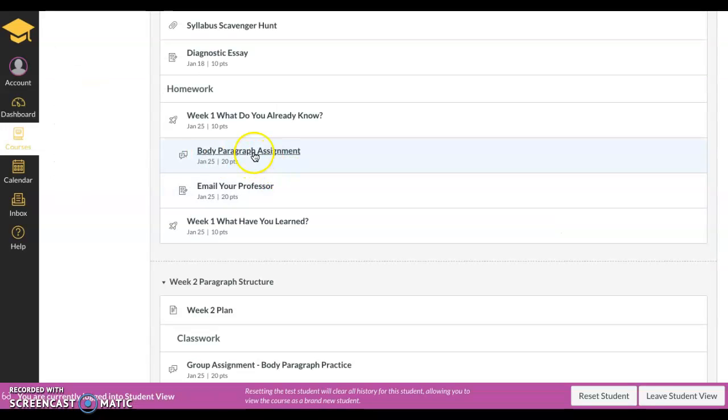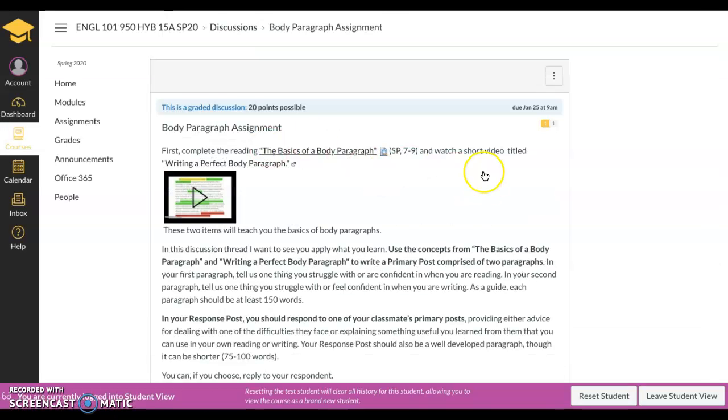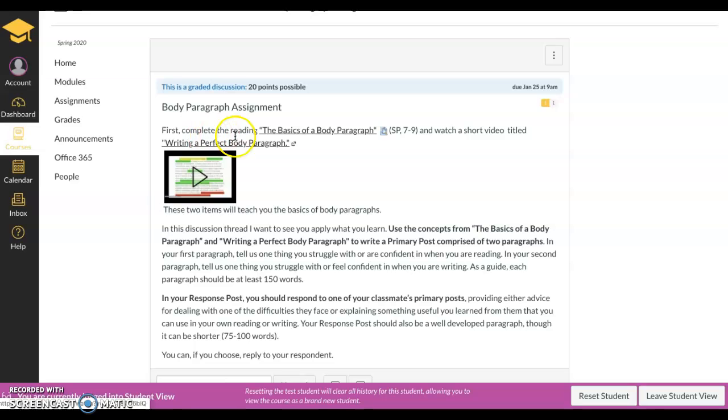Once you've done that, you've got basically two assignments this week. One is a body paragraph assignment, where I'm going to ask you to complete this short reading, which SP 7 through 9 means supplemental packet, which you received in class today, pages 7 to 9. So you can click right here and you'll see the document, and then you could also read it in your packet, whichever way you're comfortable, and then watch a short video.